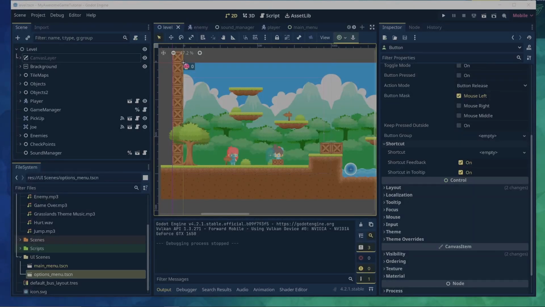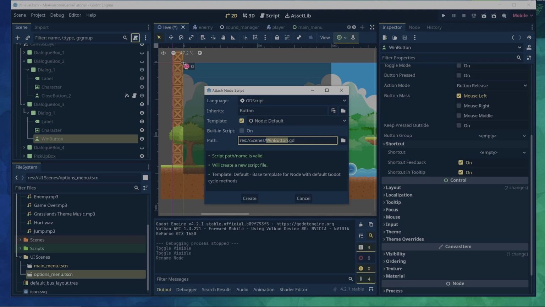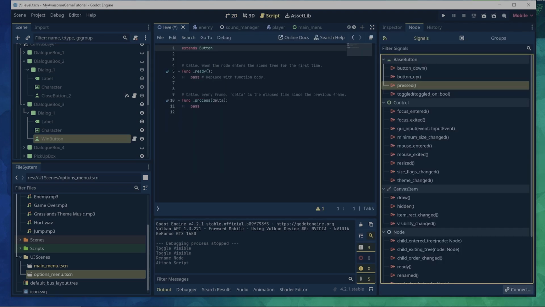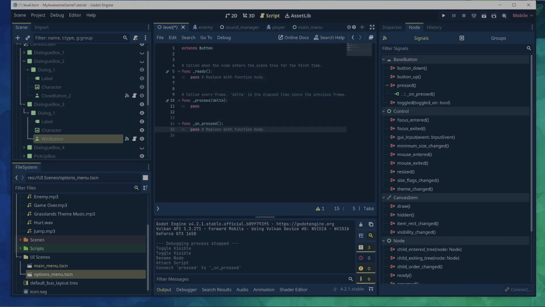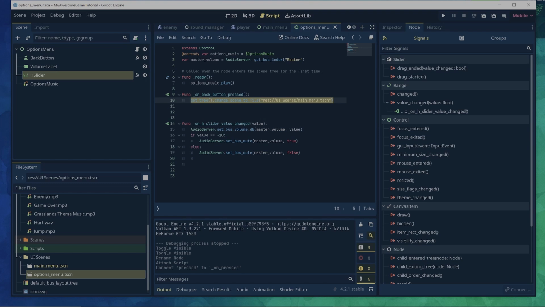In the level scene, if we go to the canvas layer and show the dialog box tree, which is the final message in the game, we can show the button that we had created previously and use this button to take us back to the main menu. To do this is really easy. We can rename the button to Win Button and add a script to the button as before, and set an on-press signal to the Win Button script. In the signal, we just change the scene to the main scene as we did before in the options menu.